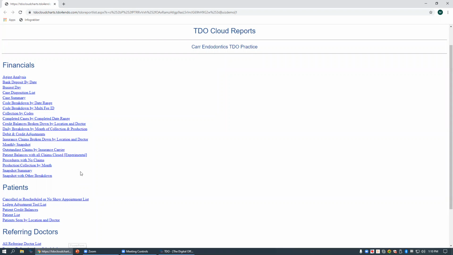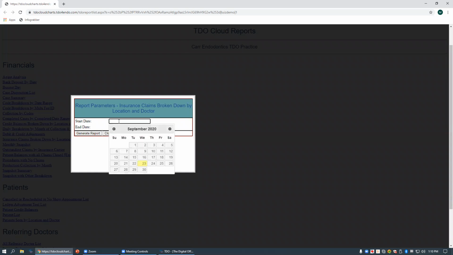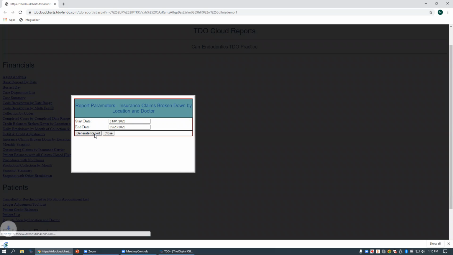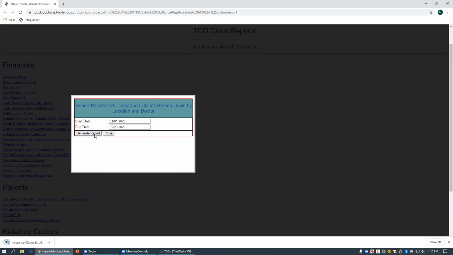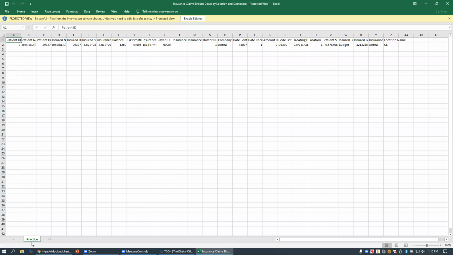Another report I'd like to show you is insurance claims broken down by location and doctor. So this report, I actually have to put in a date range. So I'm just going to pick this year so far. You can pick a date or actually type in the numbers, either is fine. I'm going to open up the report. Again, it opens up in Excel.